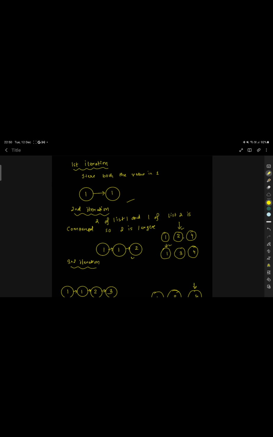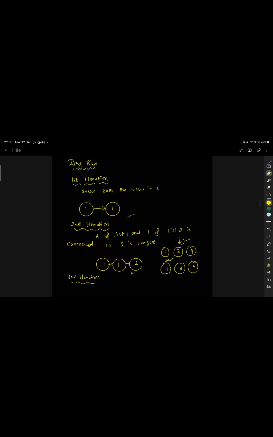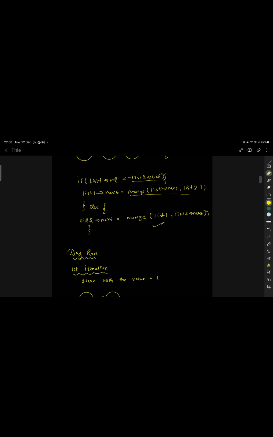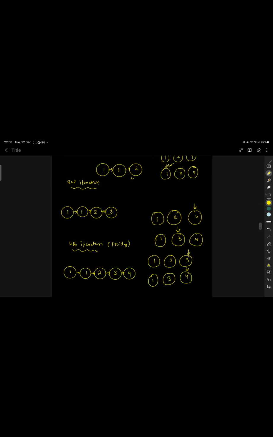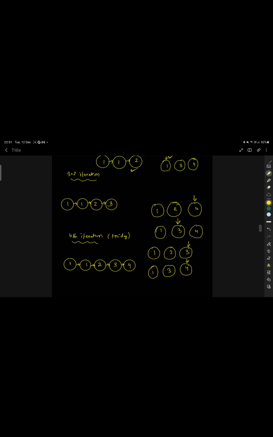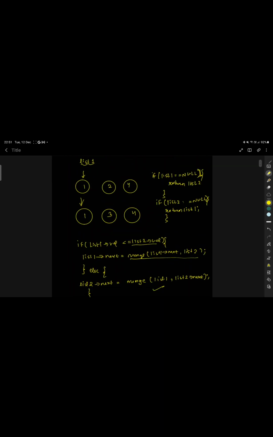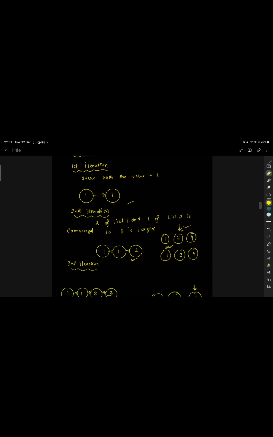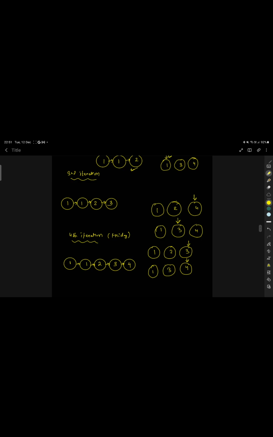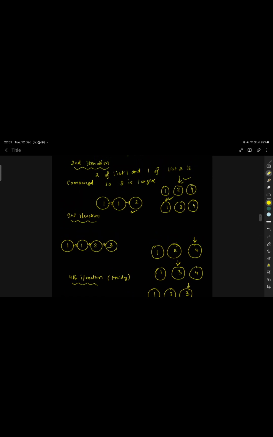So in the second iteration, the first pointer points towards 2, the second pointer points towards 1. When the recursive function call takes place again, in the above function call the second condition is satisfied, so list 2 next is used. Then in the third iteration, 2 is compared with 3, and 2 is less than 3. So the first condition gets satisfied, and 2 gets added before the 3.